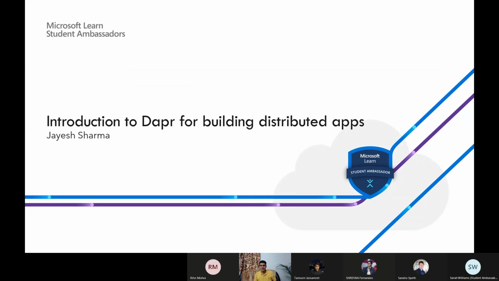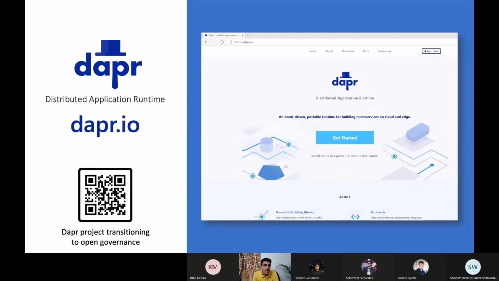So let's begin with Dapr. Thank you guys for joining in. I'll be introducing the building blocks of Dapr, and I just want you to have a slight idea of what this technology is and what you can use this for in your distributed applications. So we'll get started really quick. This is the website for Dapr. You can visit this to know more about it, but I'll be covering the highlights in this presentation.